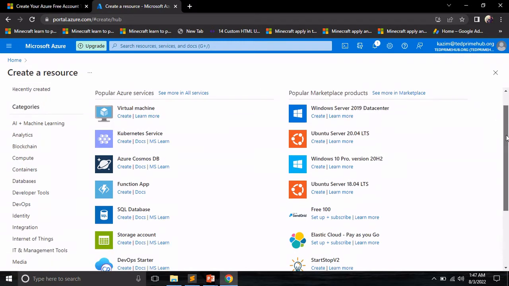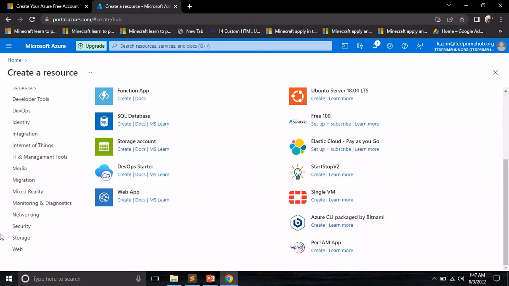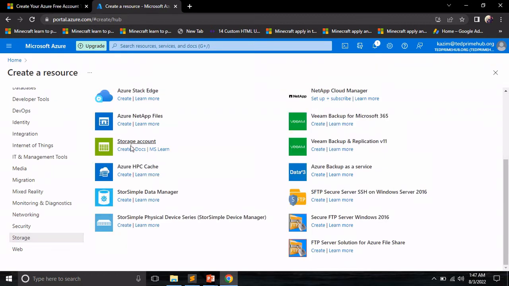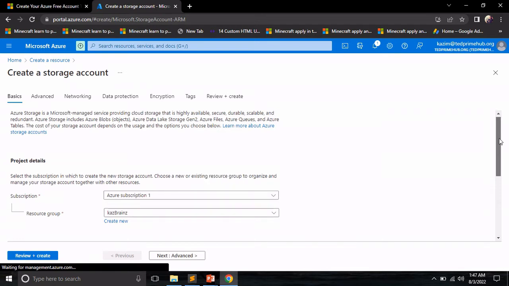Then you scroll down on the new resource page. Here I'm going to select storage. So I'm going to select storage account. Once I select storage account here, I'll be able to create a storage account.